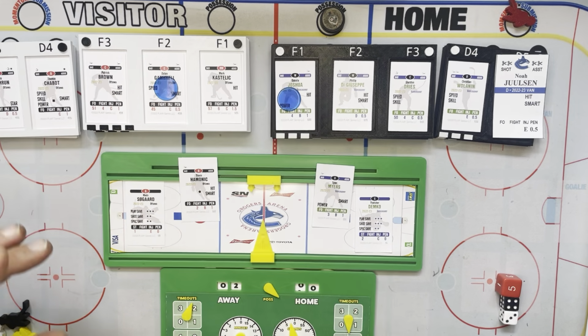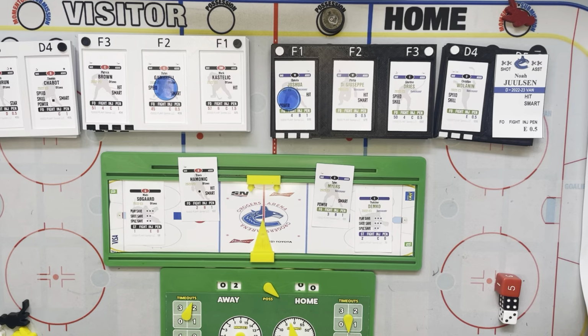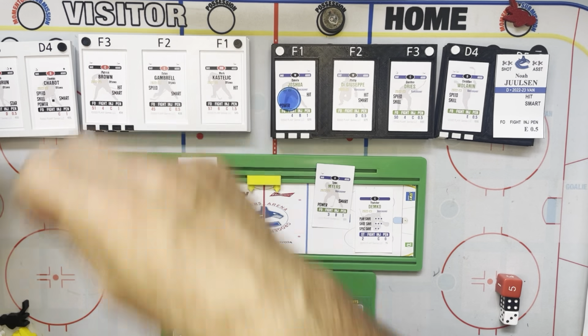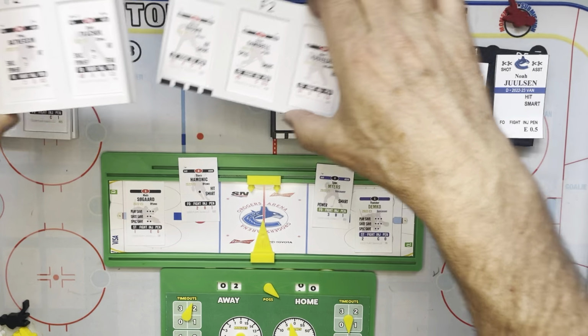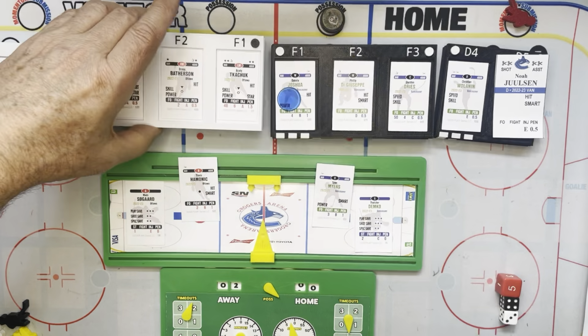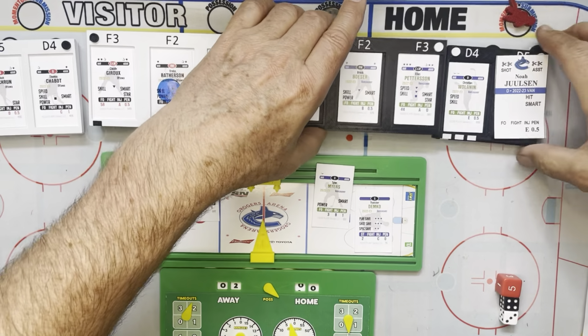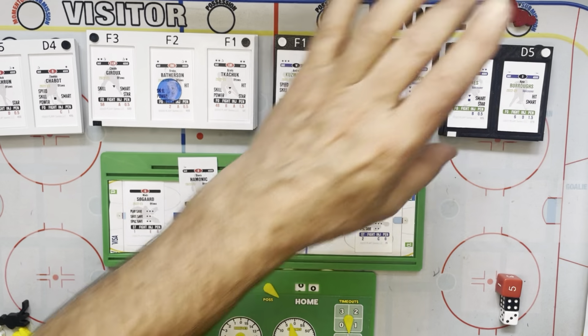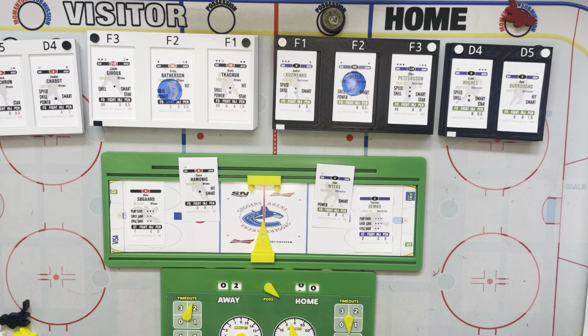Got the 4th line out. I think we're going to do a line skip for each team. Vancouver wants their big guns out, with Quinn Hughes. So Vancouver's got it.